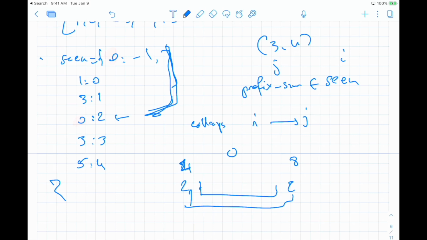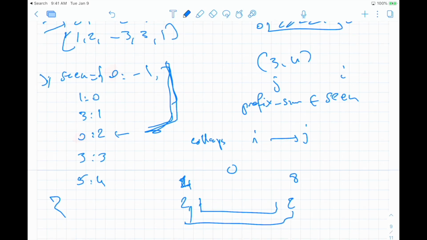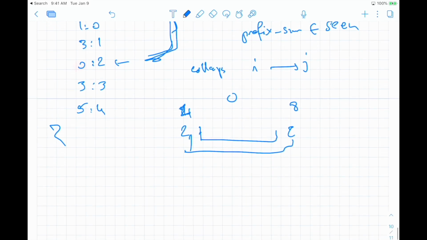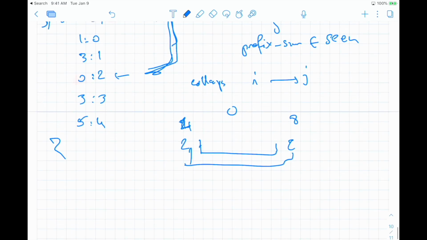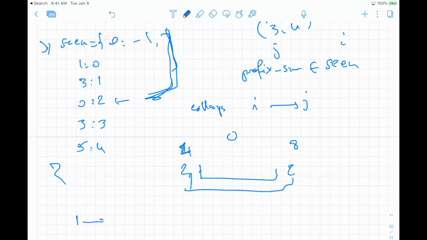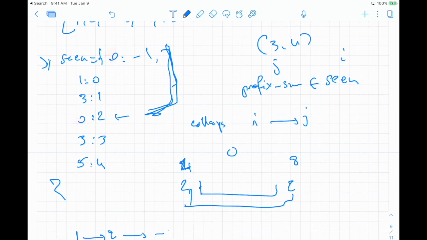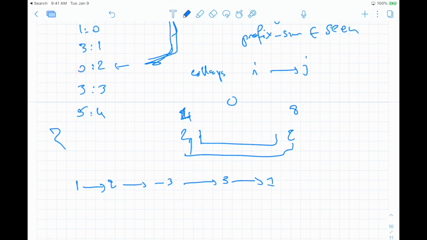So we will build this scene from just the linked list. We don't need to convert to an array to build it. We can just go through the linked list and build it. And then once we build it, what we can do is just go through our linked list again. So let's say our linked list here with this scene now is 1 to 2, 2 to minus 3, to 3 to 1. So we'll go through it and we'll look at each value.